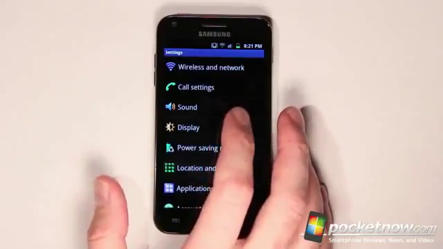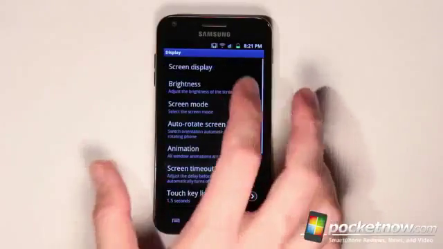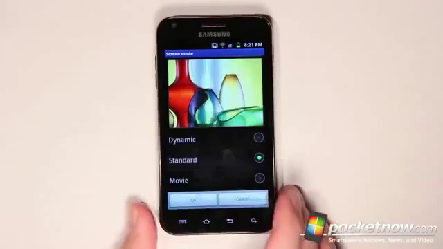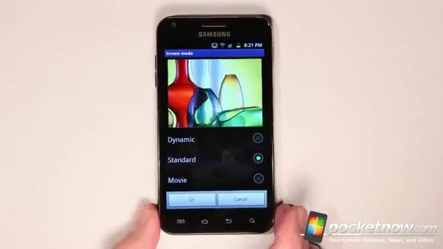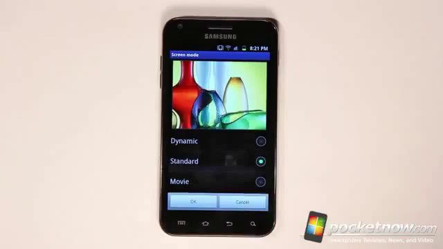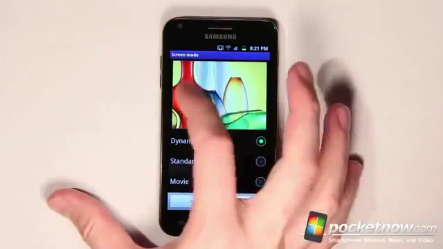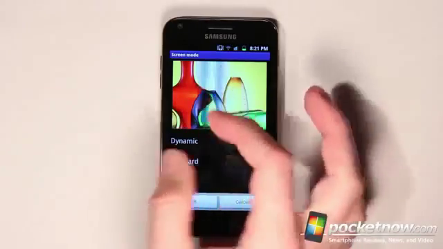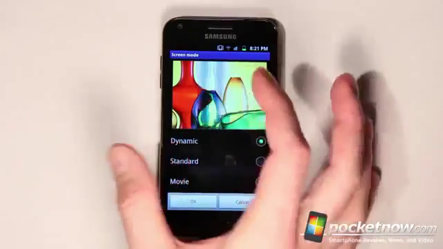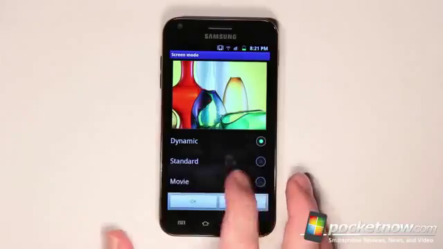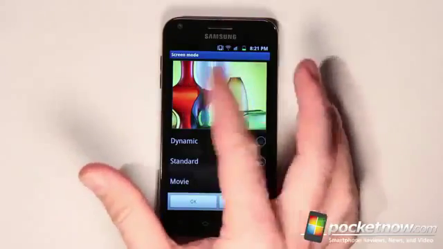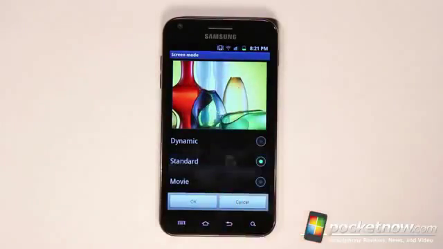If we go into the display, then there is a screen mode here, and I've noticed in some people's comments about this particular device, they complain that the skin tones are too red. If you have it in dynamic mode, and you can see that change there, it does make the reds much more bright and brilliant, which could affect skin tones. Whereas with movie, it almost dulls the picture a little bit. I've left it on standard because so far that's what I like.